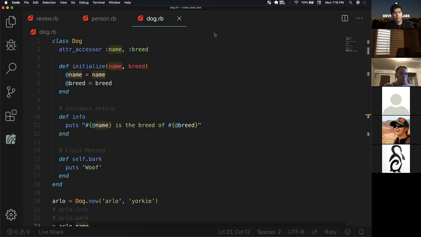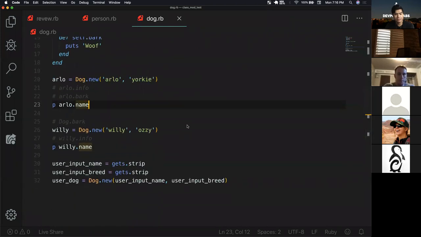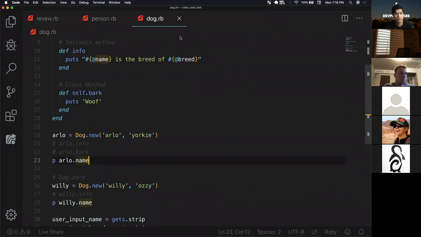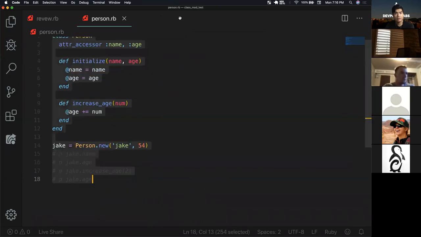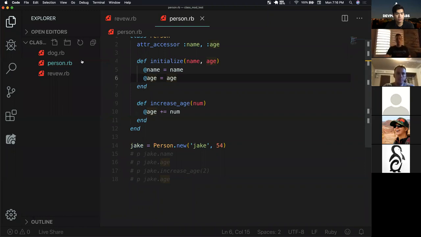Where we left off was we talked a little bit about intro to classes, and we also talked about instance and class methods and the instance itself, and how that works for us. So now let's go ahead and dive into modules.